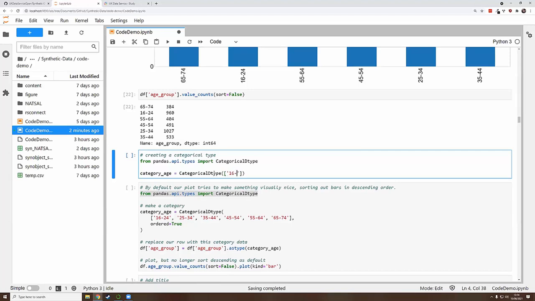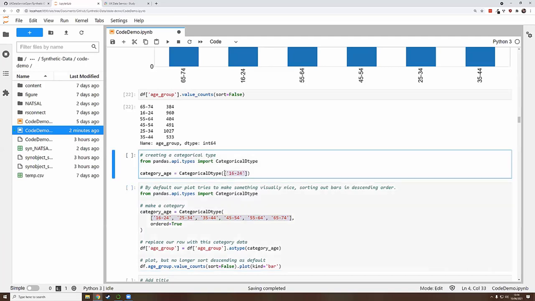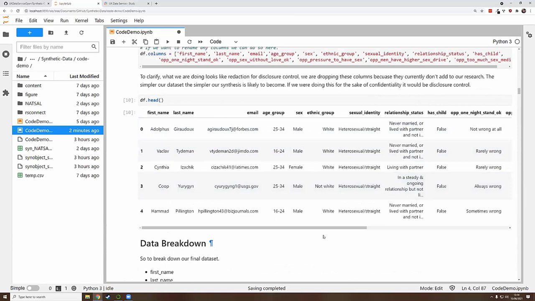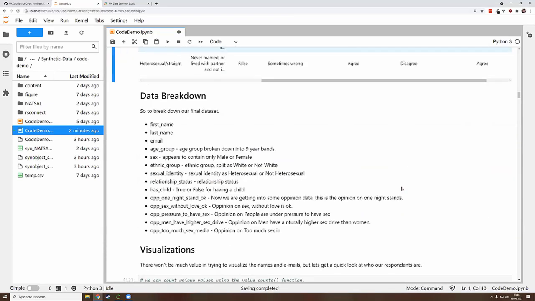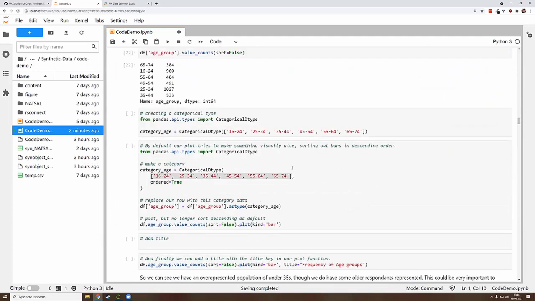So these will be the strings 16 to 24, and so on. This can be anything though. We've seen in our other columns, for example, that we've got a notion of agreeing strongly, and that needs to be categorical as well. But we'll deal with that shortly. We also need to say that there is an order. This is ordinal data. So ordered equals True.